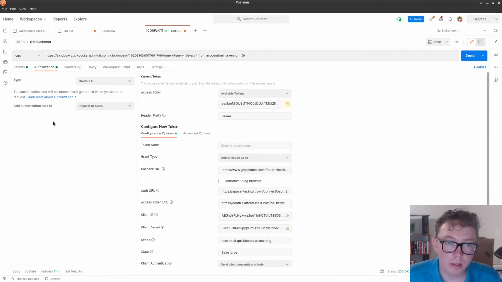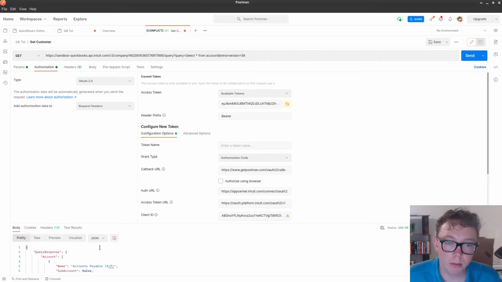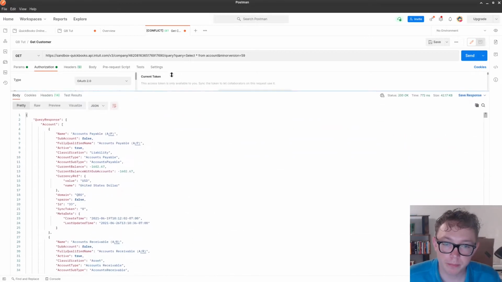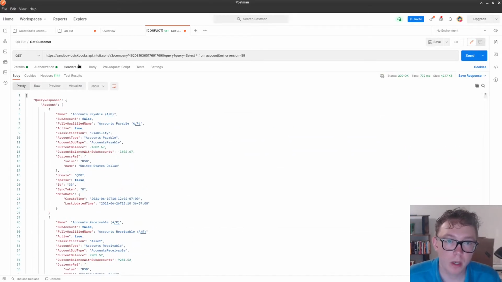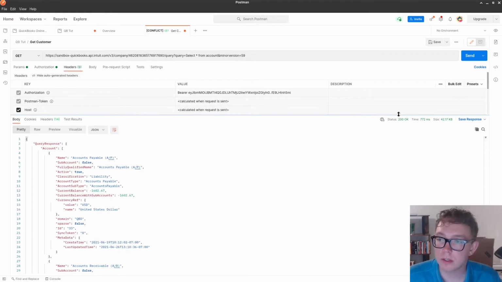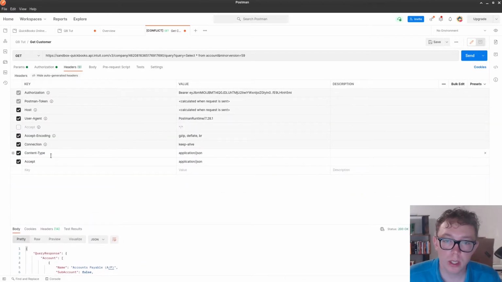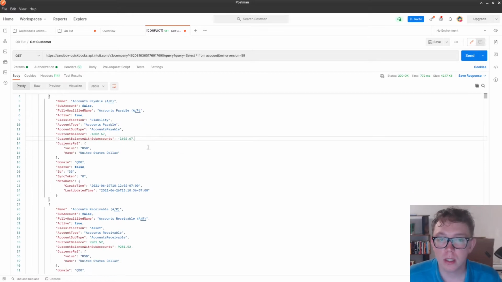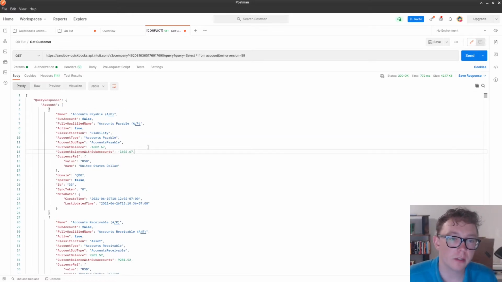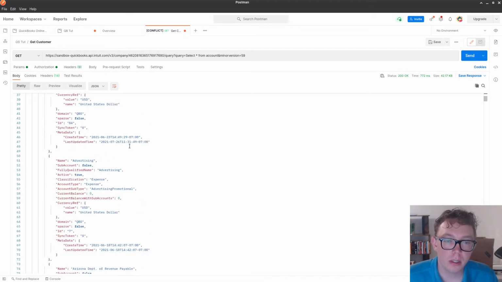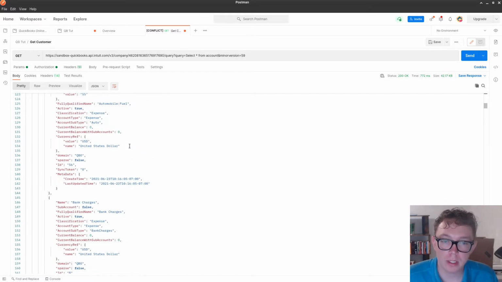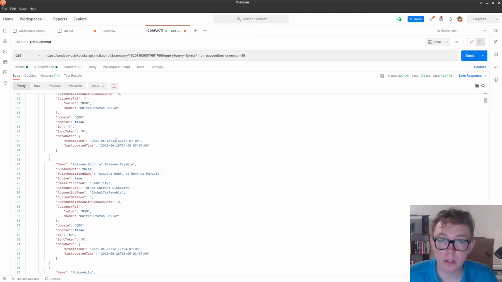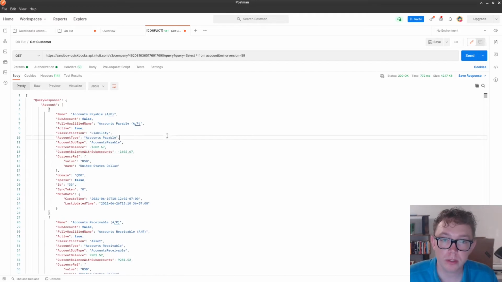And what we can see if I bring up the body is we have a JSON. A few other things to note is in headers, you want to make sure you have the content type as application JSON and the accept as application JSON. Otherwise, you will get XML by default. And we have various accounts. Not much to say here. All of these are just the standard test accounts from QuickBooks.